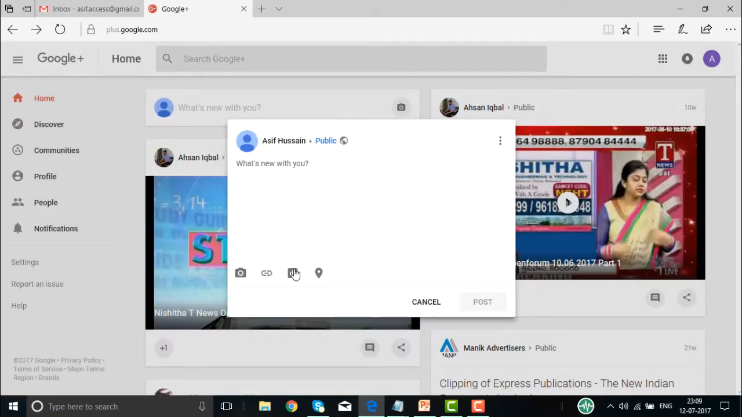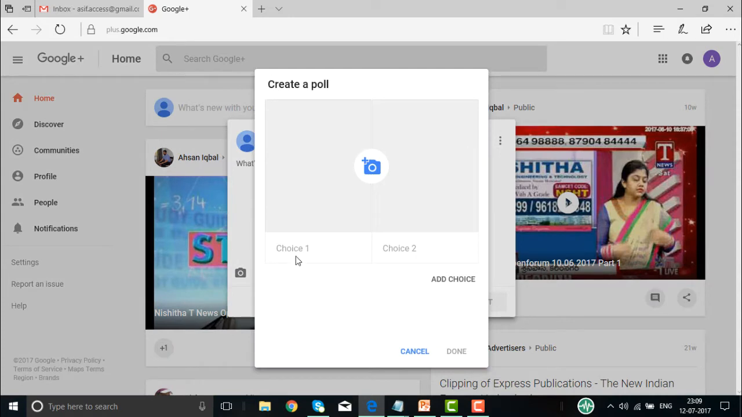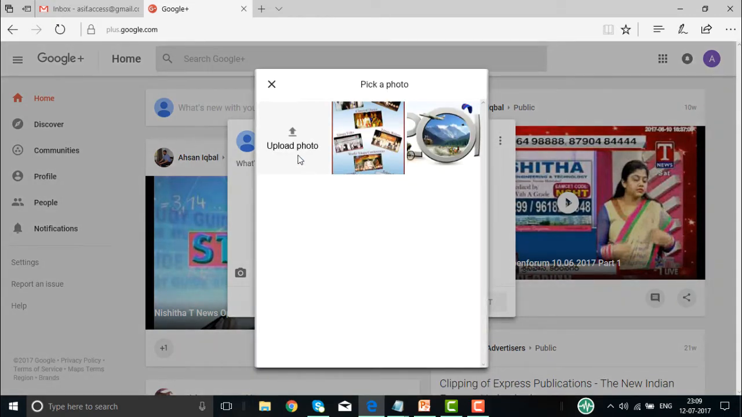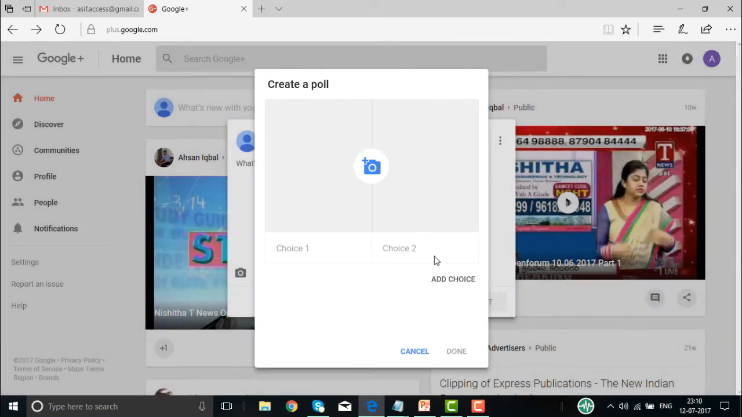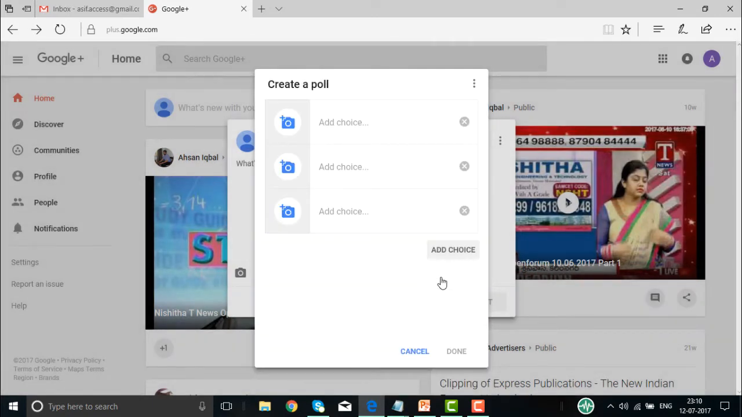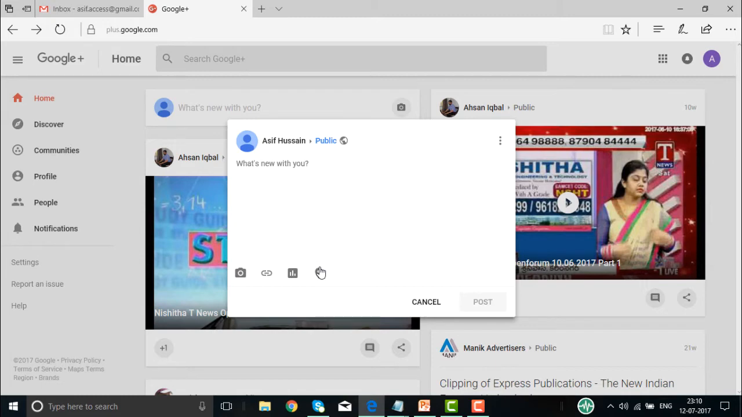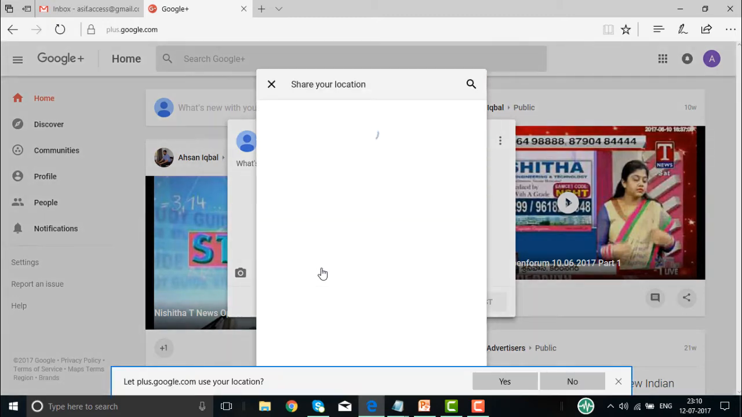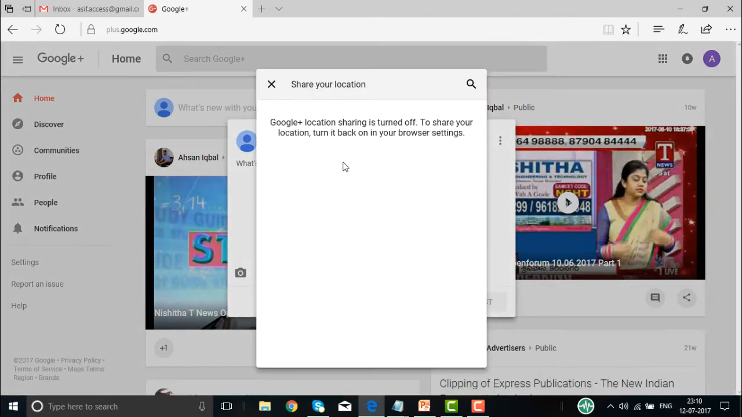Then you have other options related to creating a poll. You can create a poll by giving an option here. If you click here, it will ask you for the image that you want to upload related to that poll, and here you have to give your choices, that is, what the poll is that you are going to create. And here you can give your location. You can select your location, and sharing can be turned on and off. You can share your location.